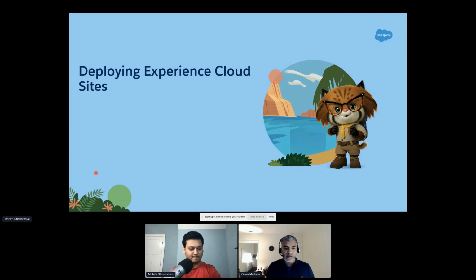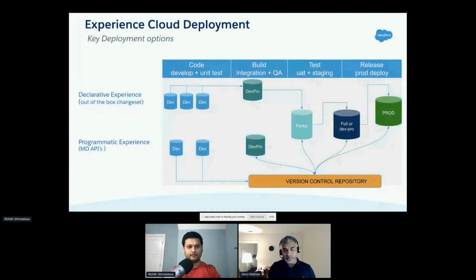Cool. Let's talk about deployment on Experience Cloud. Fundamentally, there are two key approaches for deployment. First is the declarative approach using clicks, and we provide that using change sets. So if you want to move a site from, let's say, dev to UAT to production, you use a change set, which is primarily focused on clicks. You create a change set and push the site from dev to UAT to production.